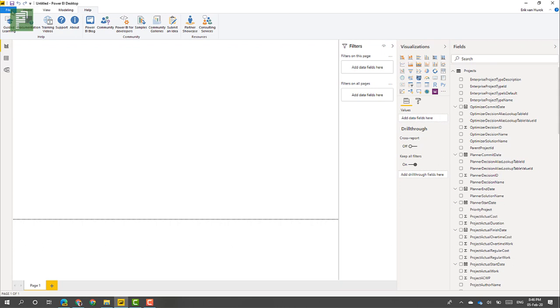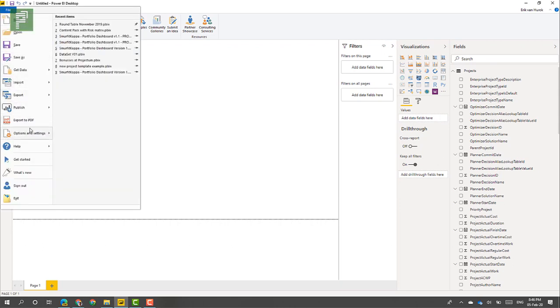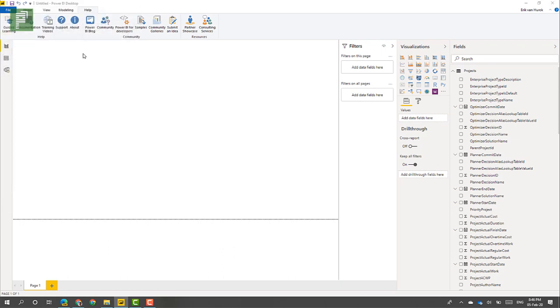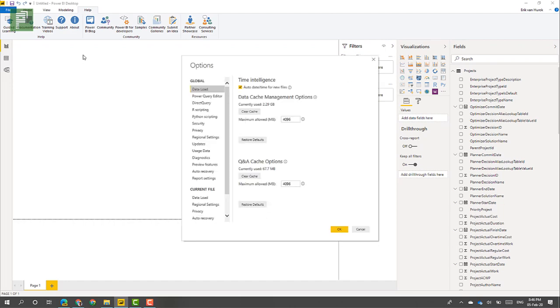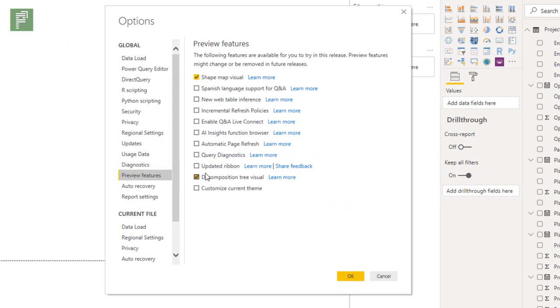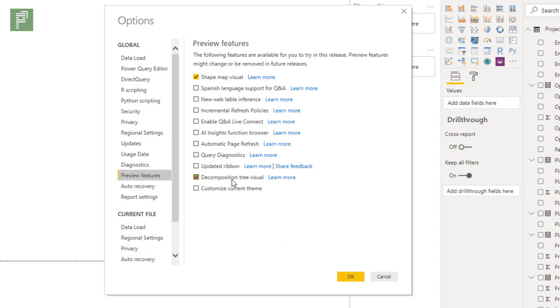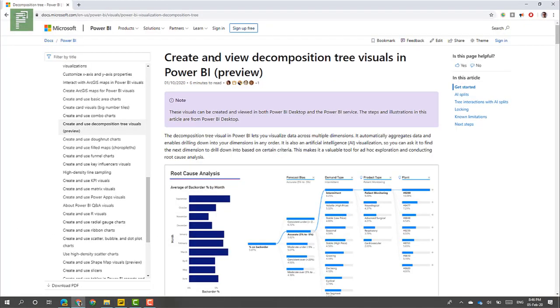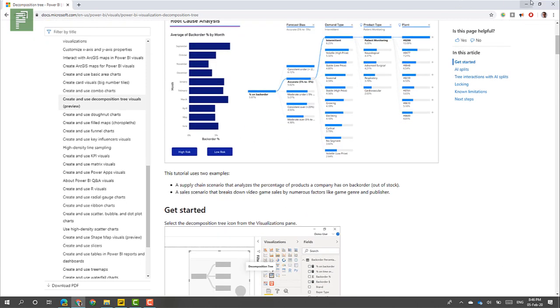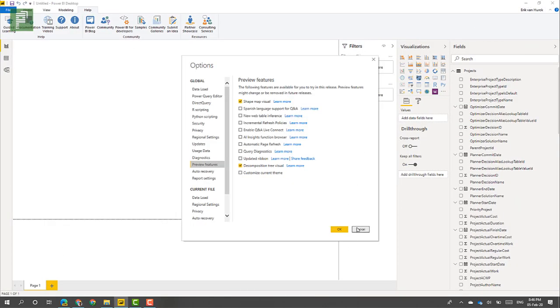Second thing that you need to do is go into File and then go into Options. And of course, if this goes generally available, this is an obsolete step, but we want to make sure that the preview feature called the decomposition tree visual is actually available. Clicking on Learn More opens up this very nice blog post about how to set up the decomposition tree, but you're here to see a video, so let's do the video instead.